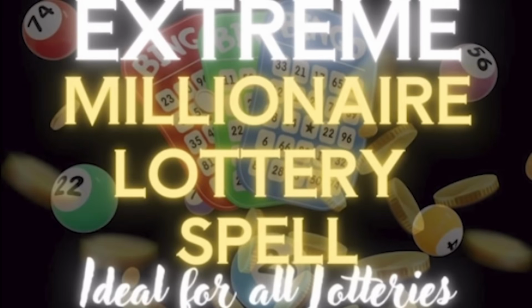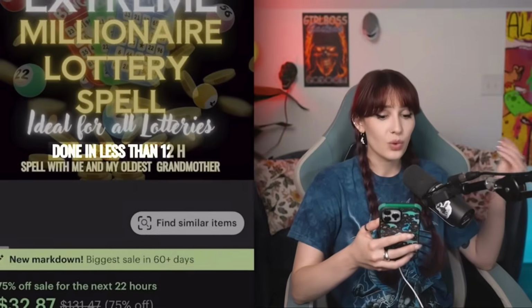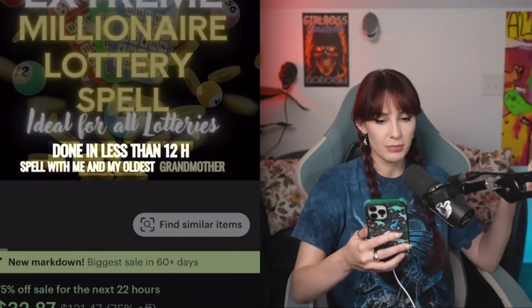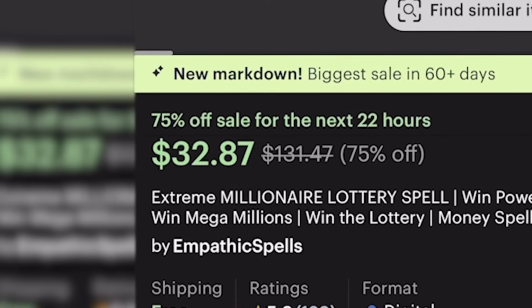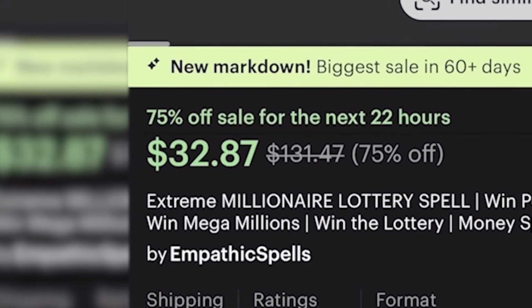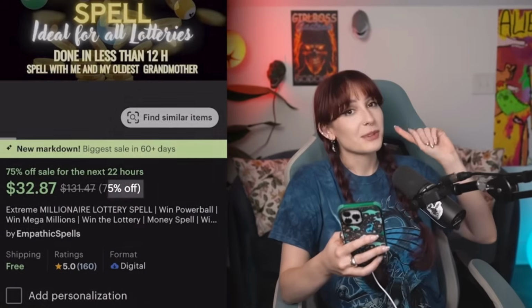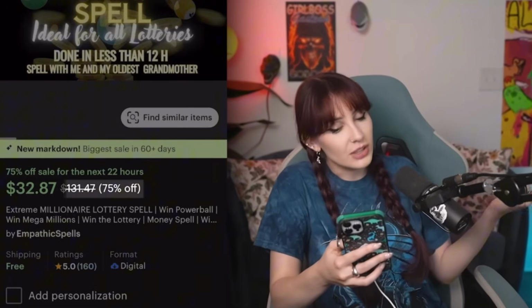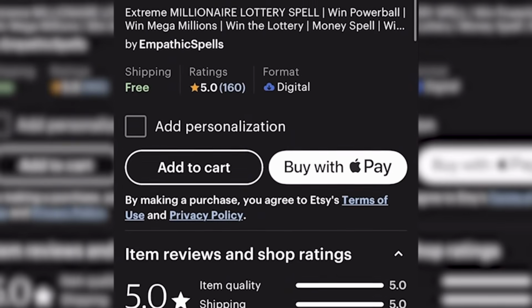Extreme Millionaire Lottery Spell. Done in less than 12 hours. Spell with me and my oldest grandmother. That's not that big of an achievement. You only have 2 grandmothers. $32.87, but it's on sale for 75% off. Usually it's $131.47. So it's actually like we're losing money if we don't buy this spell.